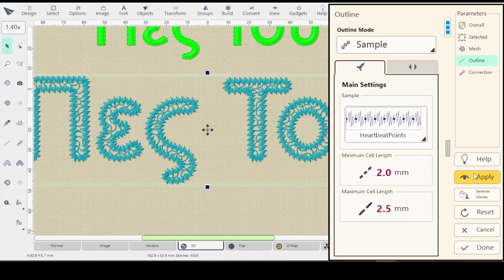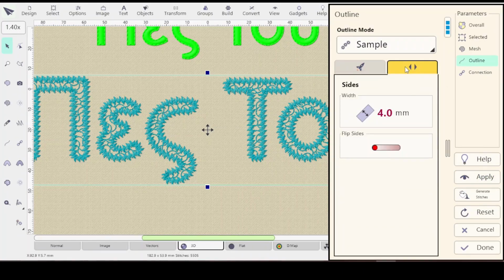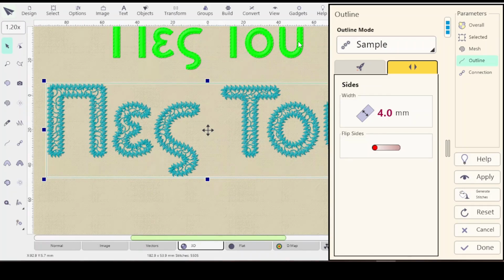Oh, that is radical. How wide is this? 4 mils. Interesting. Very interesting. Now, with something like this, if I wanted it, since I'm using mesh, I could make it even bigger. But I mean, it's already 182 mils long. So that's almost 8 inches long and about 2 inches tall. That is pretty wild looking.